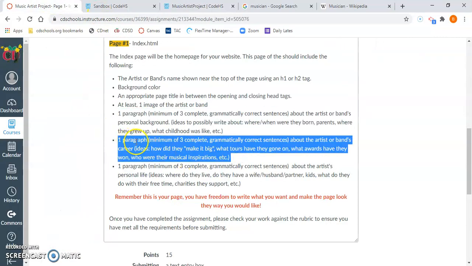We're going to write another paragraph, once again 3 complete grammatically correct sentences about the artist or the band's career. So some of the things that you could write about: How did they make it big? Okay, when did they go from a small act to a big act? Okay, what tours have they gone on? What awards have they won? Who were their musical inspirations, etc. Okay, so anything that relates to their career would be acceptable for the second paragraph.